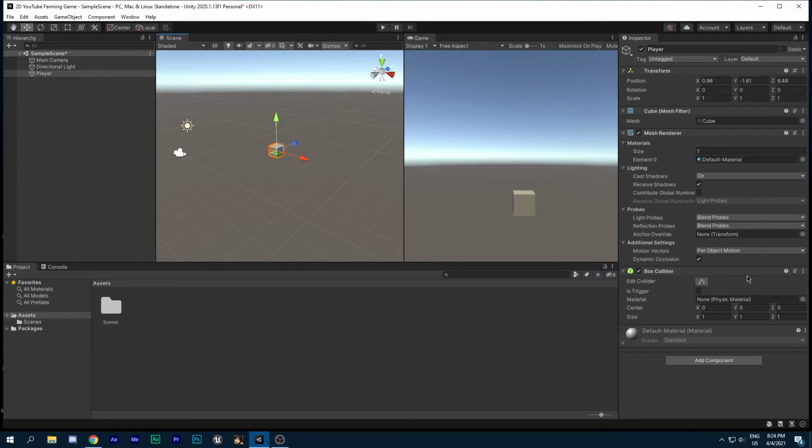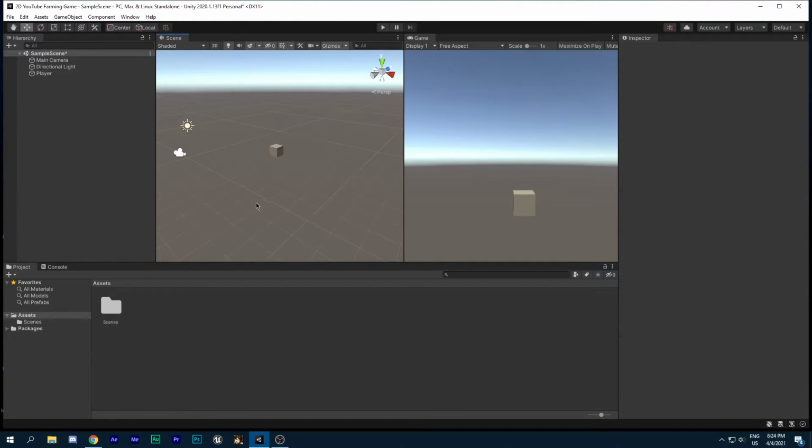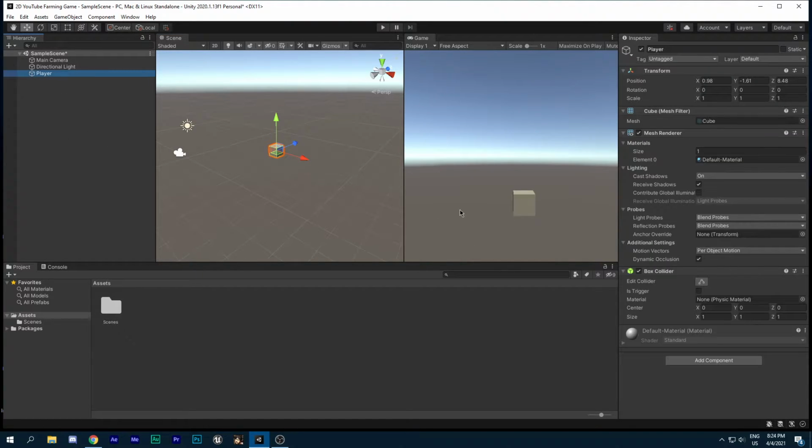So we will add a plane here. After that, we'll add a plane because there's nothing to stand upon. This cube is lonely. We don't have anything. So we hopefully understood how hierarchy and the inspector work.